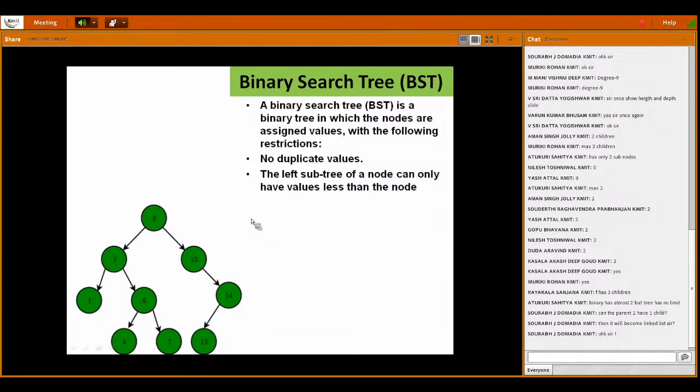Which I have not come to. I'll come to that. The right subtree of a node can only have values greater than the node, right? See, 6 is greater than 3, but because it is on the left hand side of 8, it is less than 8. I hope there is no confusion. The right subtree cannot exceed 8, right? This value cannot exceed 8.